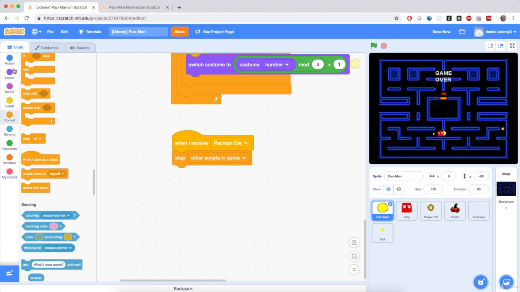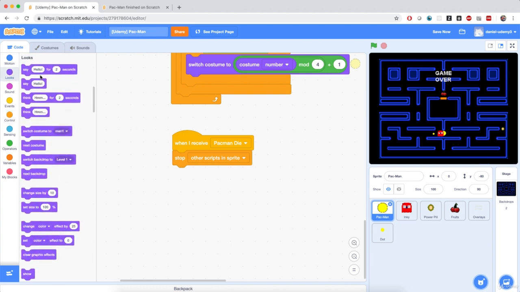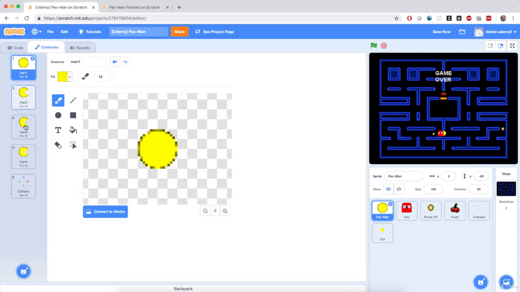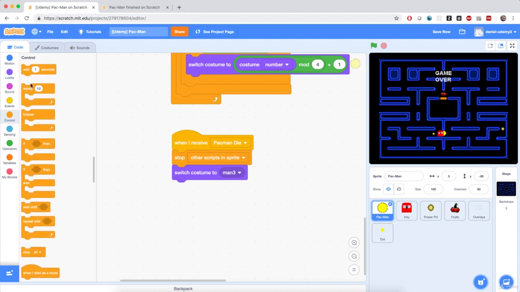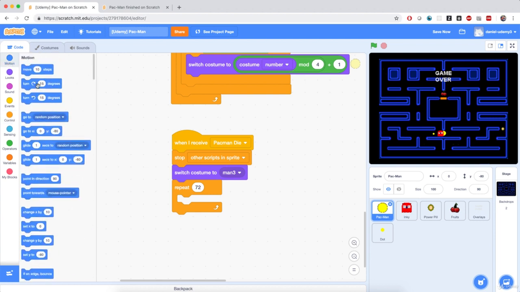I'm going to switch its costume to one of Pac-Man's where its mouth is open. So I think it's Man 3. So I'm going to switch the costume to Man 3, and I'm going to rotate it a little bit. So I'm going to go to control and bring in a repeat loop, and over 72 repetitions I'm going to turn Pac-Man around by 10 degrees. So 72 times 10 is 720 degrees. Now remember that a full rotation is 360 degrees, so we're doing 2 full rotations. So I'm going to go to motion and turn clockwise by 10 degrees.